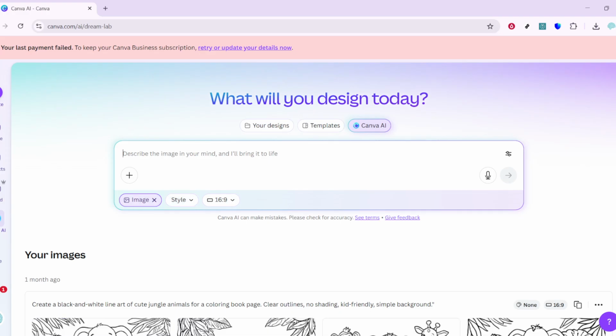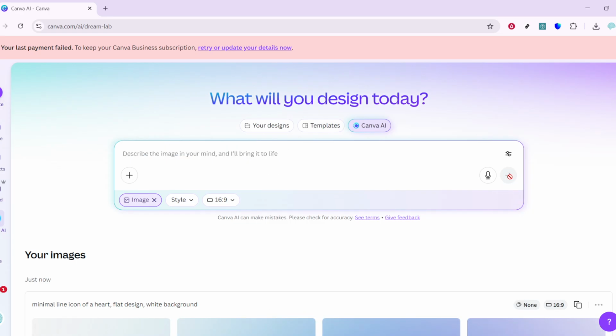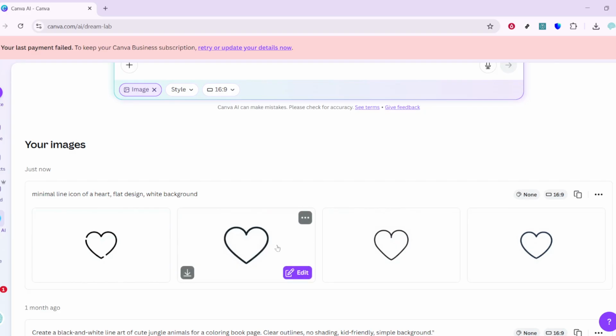In the prompt box, describe the icon you want as clearly as possible. A helpful example is minimal line icon of a heart, flat design, white background. Short, specific phrases work better than long sentences. Include details like style, line weight, color, and background, such as thin outline, monochrome, rounded corners, or no background. The clearer you are, the closer the results will match your vision.